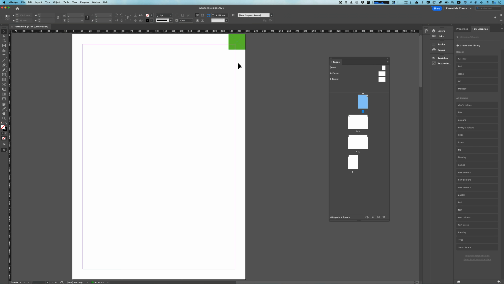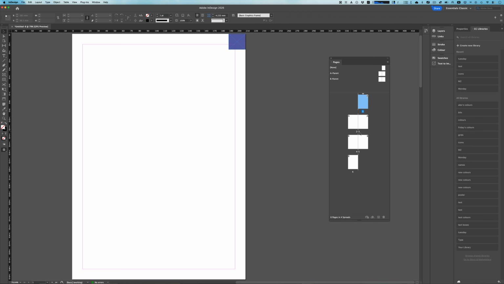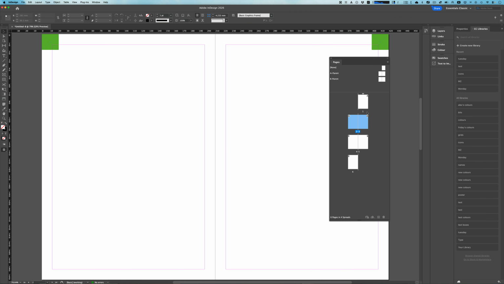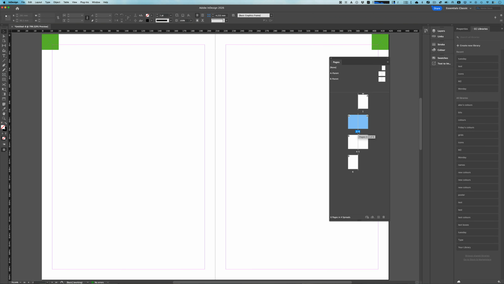And the shortcut is Command-Shift-Click or Control-Shift-Click on Windows. And that has overridden it. So I can change that. Let's choose something completely different. But the other pages remain the same and the master remains the same as well. This is called overriding. And if I go to another set of pages, I can see they're highlighted here.